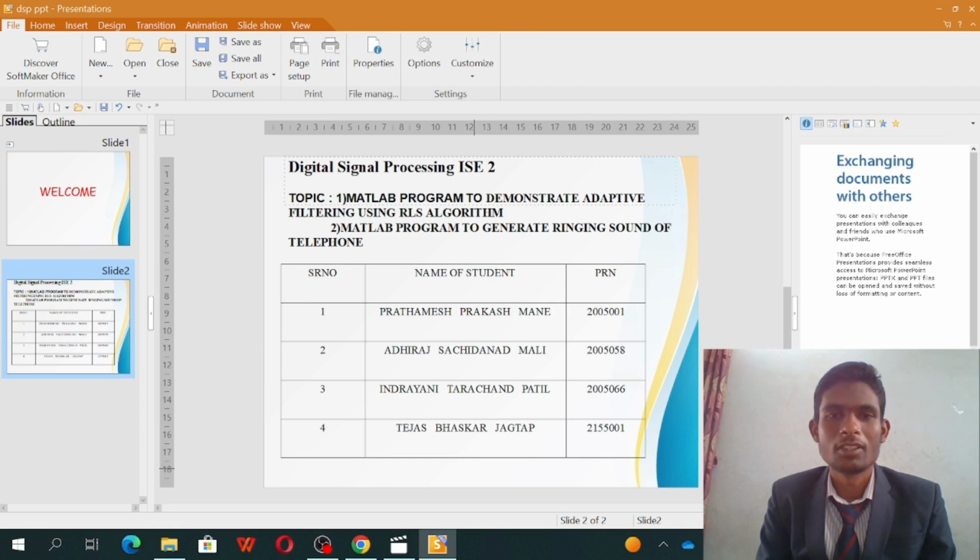We have done ISE of digital signal processing, in which we have written two programs on Matlab. First is a Matlab program to demonstrate adaptive filtering using RLS algorithm, and second is a Matlab program to generate ringing sound of telephone. My group members are Prathamesh Mane, Adhiraj Mali, and Indrayani Patil. I am going to explain the program for RLS algorithm.